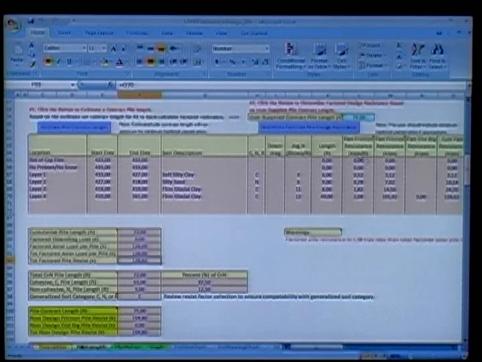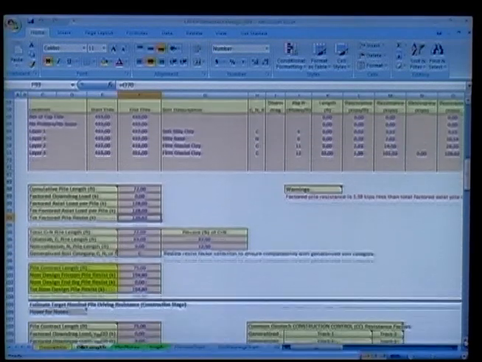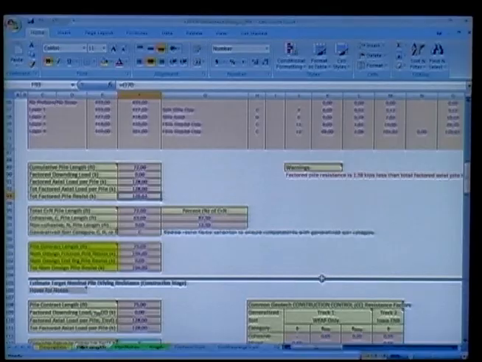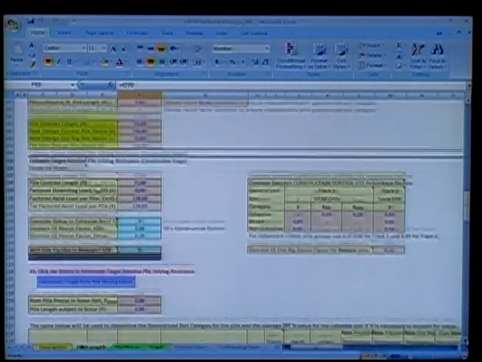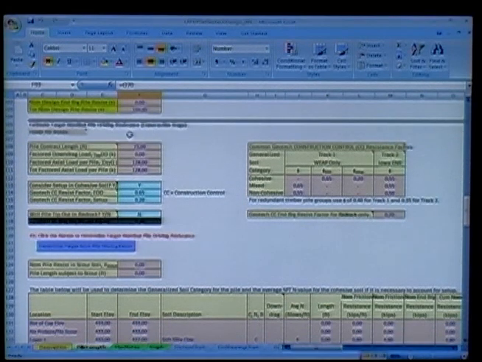All right, so moving on, we've done this. Push it again just to make sure. So we're done the design stage. We've got our 75-foot contract length. We know our nominal resistance. Now we're going to move on into the target nominal pile driving resistance stage, the construction stage.